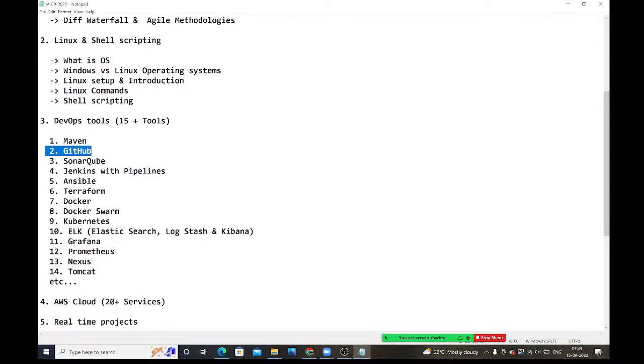What is the purpose of this Jenkins, guys? Why will we use Jenkins? Yesterday I told you, if you want to deploy the project, which tool do we need to use, guys? Using Jenkins only we will do the deployment process here.